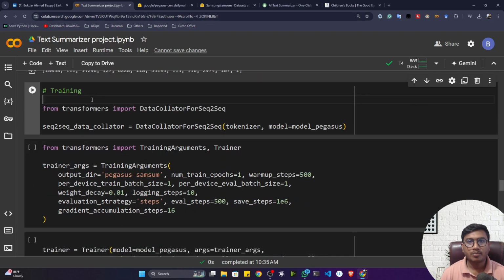I think you remember, right? But before that, one thing you have to do: if you're using a large amount of data, you have to initiate this data collator. Okay, so what will the data collator do? The data collator will help you to load your data as batches in the memory.